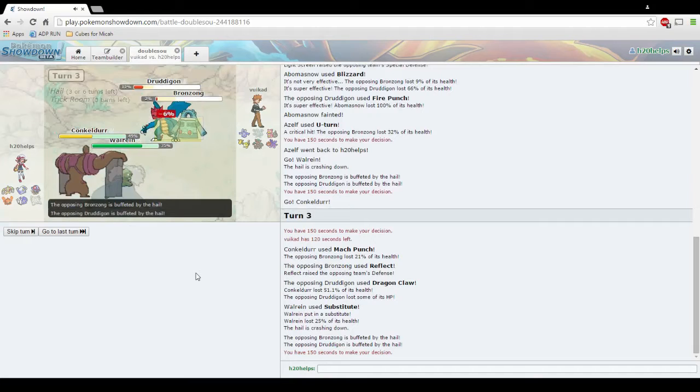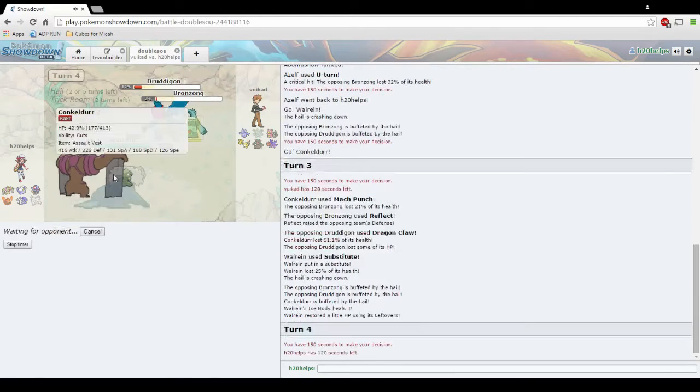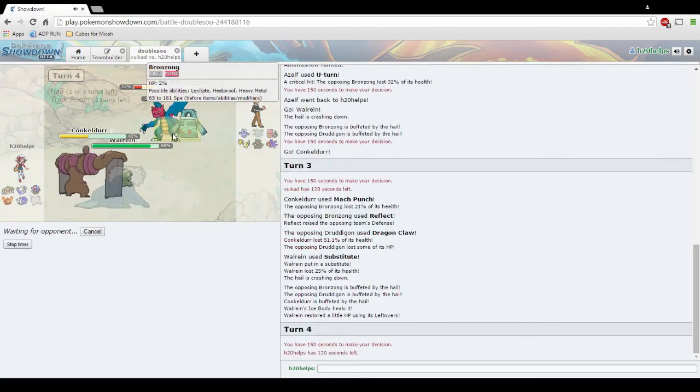Conkeldurr can go for another... I'm going to go for a Mach Punch on the Jolteon, just because I don't think the other thing can do anything. Mach Punch that, and I'll just Rocks, and I'll just Blizzard, because he'll be expecting that. He won't switch out either of them, I'm pretty positive. I don't know what the Bronzong can do to either of us. It might be able to kill the Conkeldurr with, like, a Zen Headbutt, or something like that.